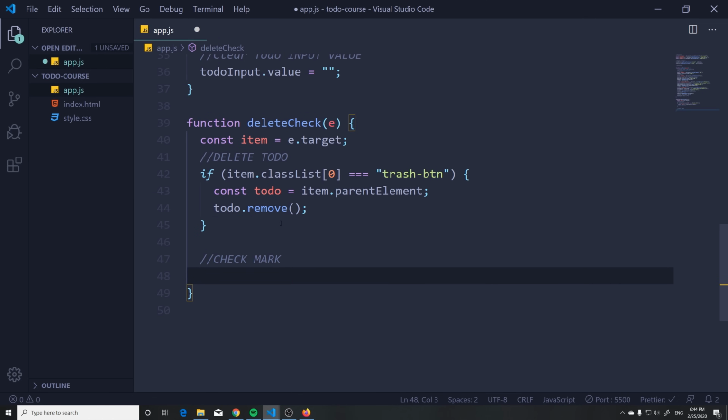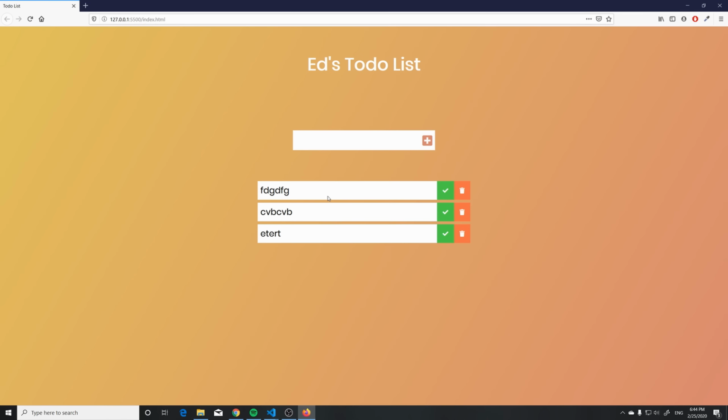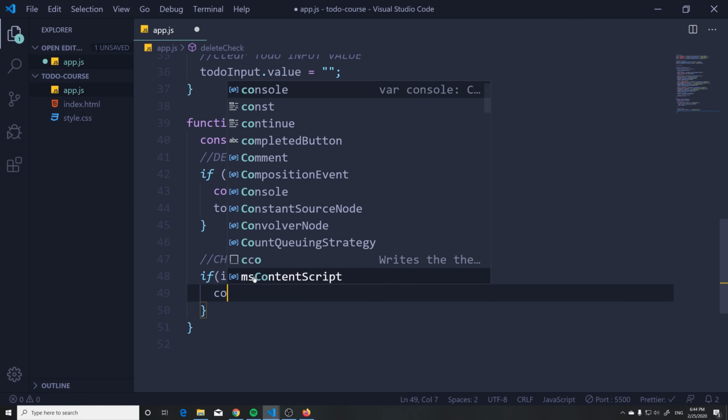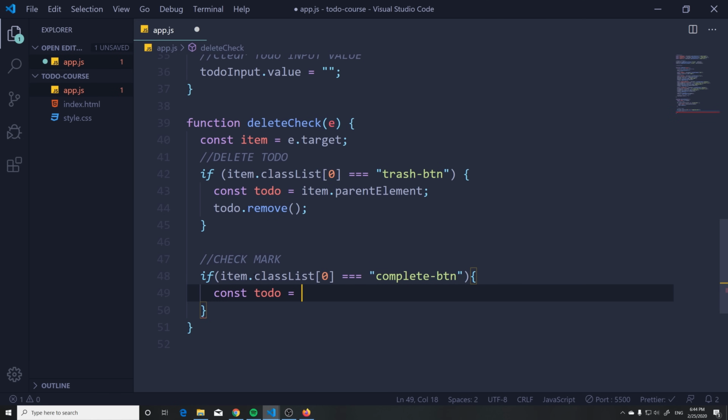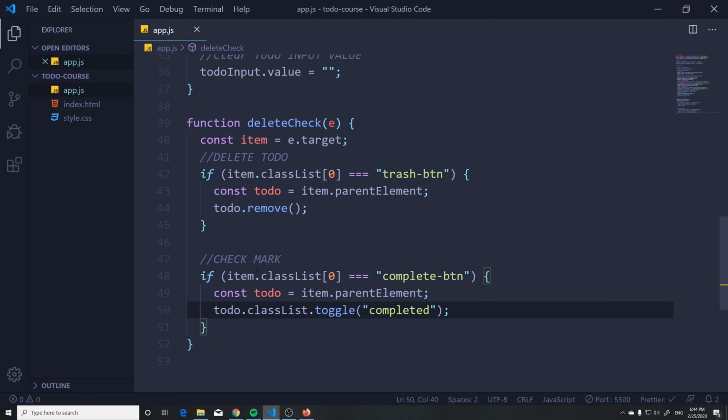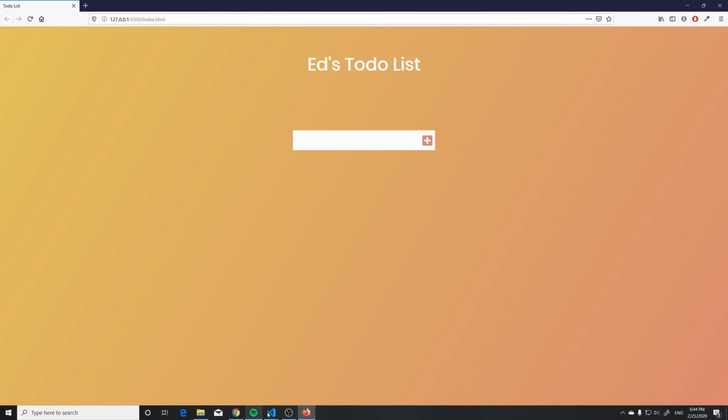Basically, we click on the green to mark this as completed. So we can do the same thing. If item.classList[0] triple equals complete-button, then what we can do is say const to-do is equal to item.parentElement. And to-do.classList, we're going to add a toggle to this of completed. Okay, and that's it. Next up, let's implement the classes and the animations to make this nice.